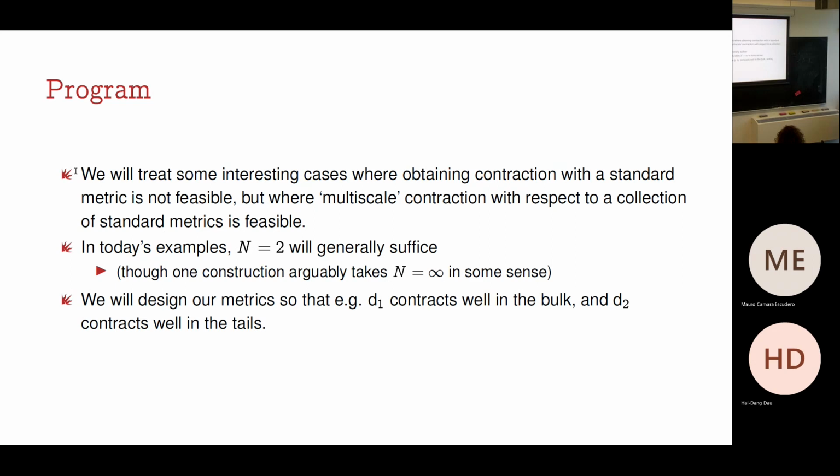But okay, so the program from here onwards is to try to treat some interesting cases of Markov chains where obtaining contraction with a standard metric is not an option, but if we use this, I would call it a multi-scale contraction or a hybrid contraction, it is feasible. In all the examples we do, 2 will be enough. It will almost always be bulk behavior, tail behavior. Okay? But in principle, the general thing might be useful.